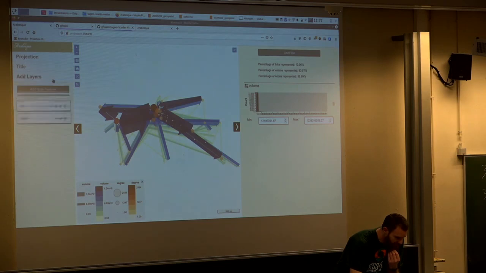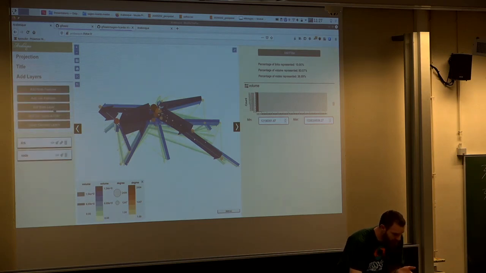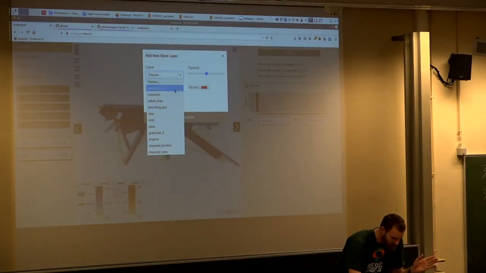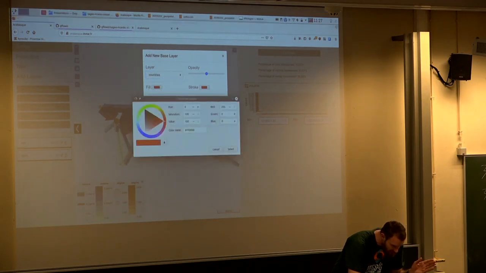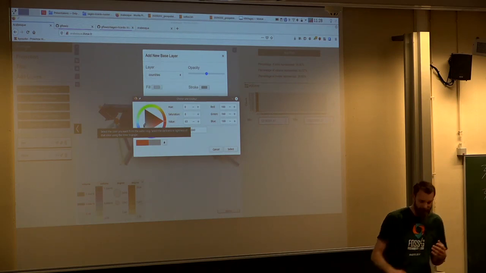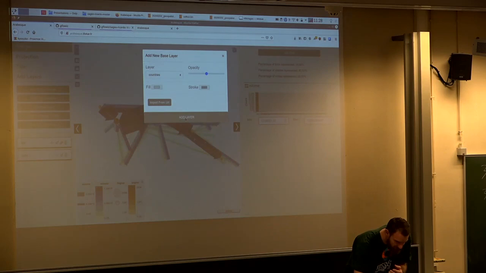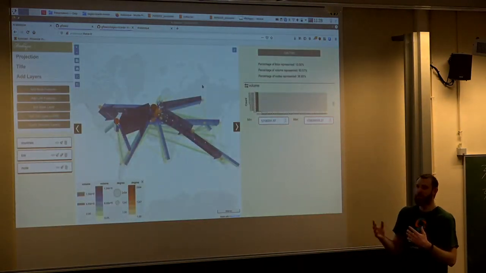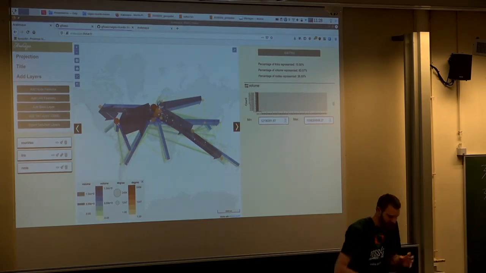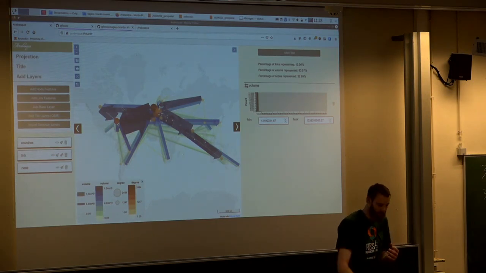So let's add a new layer. We provide some base layers. In add layers, you can add countries. Let's keep the fill a little bit pale and a stroke a little bit stronger. So you can change the symbology quite easily. Okay. And then we have a context. It's still a little bit too messy to work with, but you can have a context.